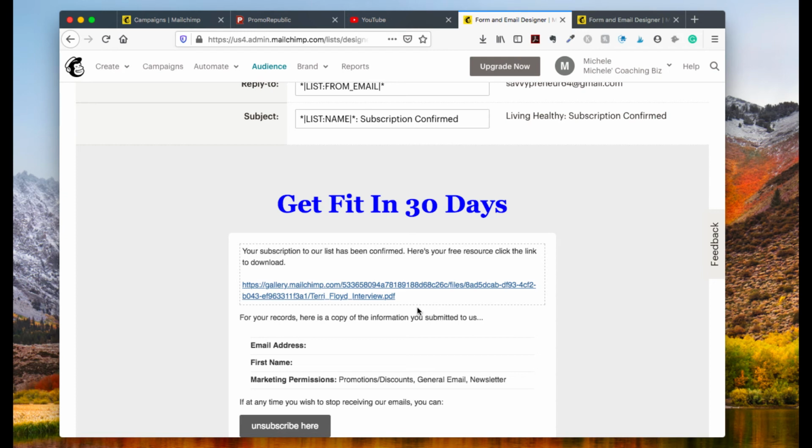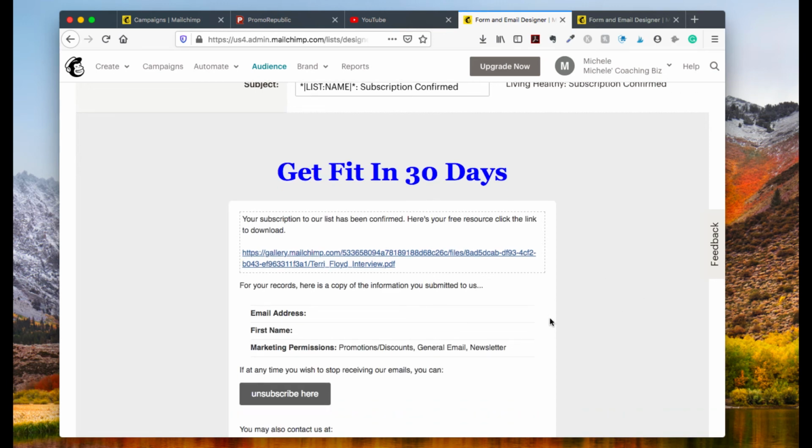They signed up. You sent them an email that they signed up. They confirmed the email. Now you're sending them the resource, right? And you're letting them know that if they choose to unsubscribe, they can unsubscribe. And this email is also letting them know what other marketing permissions they have given you, so you can send them more of that type of content.